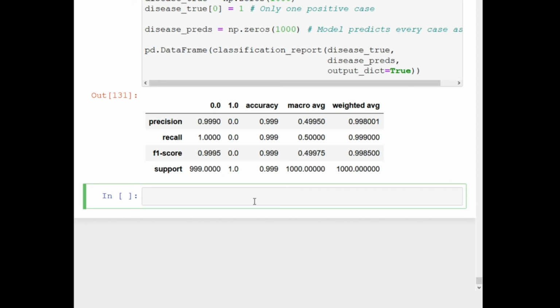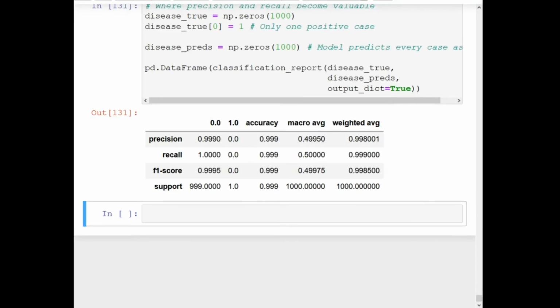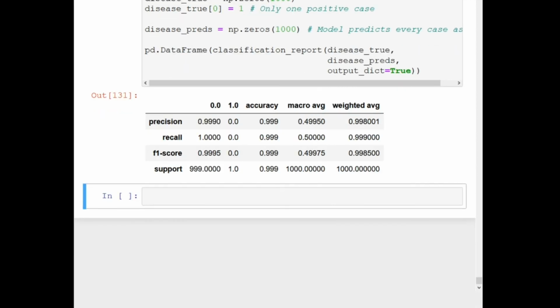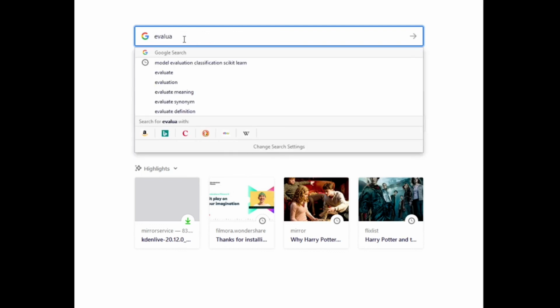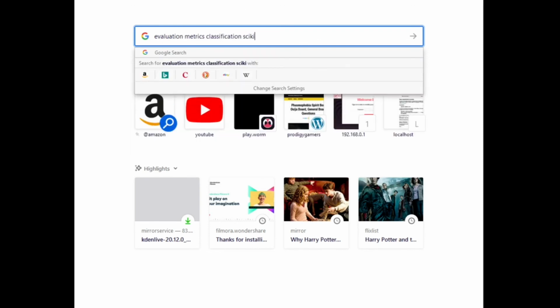In the next few videos, we're going to be looking at regression evaluation metrics, and we're going to learn how to evaluate a regression model. If you're willing to search for more ways to evaluate a machine learning model, you can search up evaluation metrics classification Scikit-Learn.